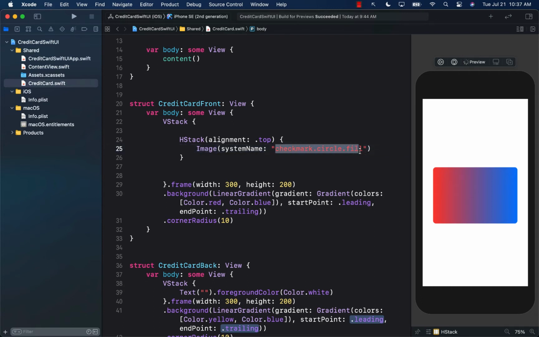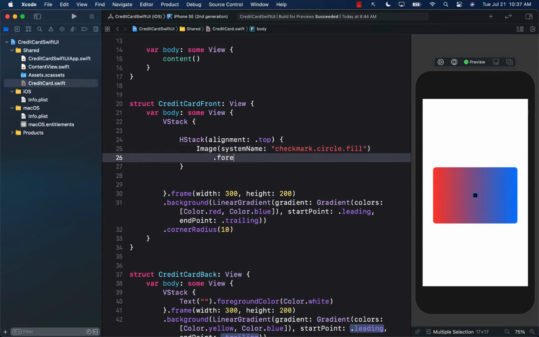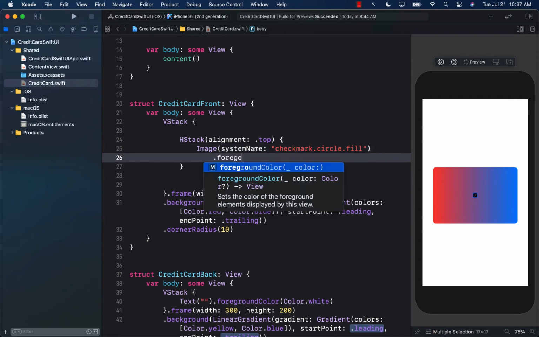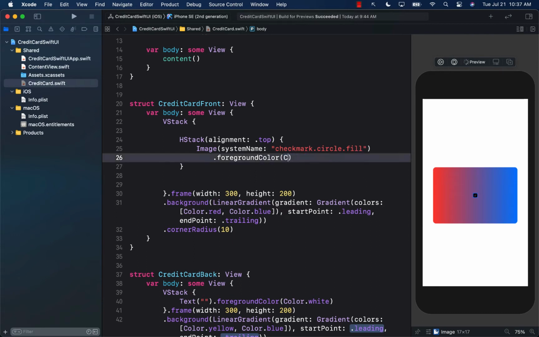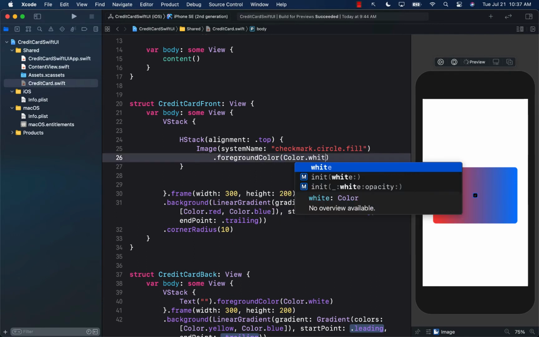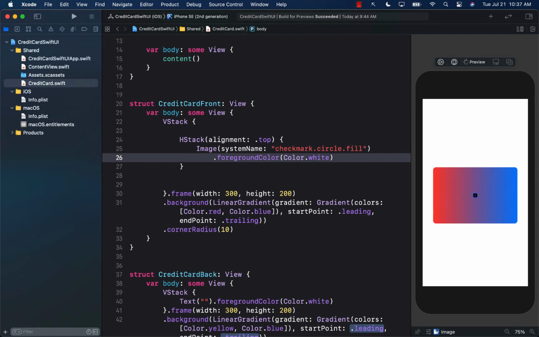Where do I get this name? Well, if you search for something called the SF Symbols tool or app, you can download it and use that. For the foreground, I can use a different color. So I can change the foreground of this particular image by simply saying foreground white. There we go.